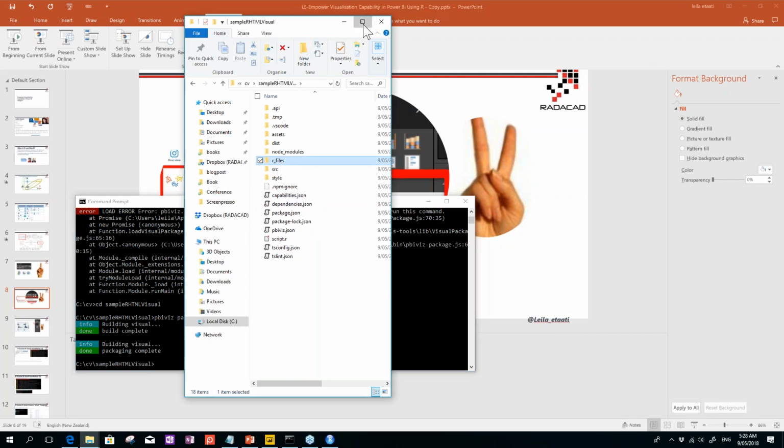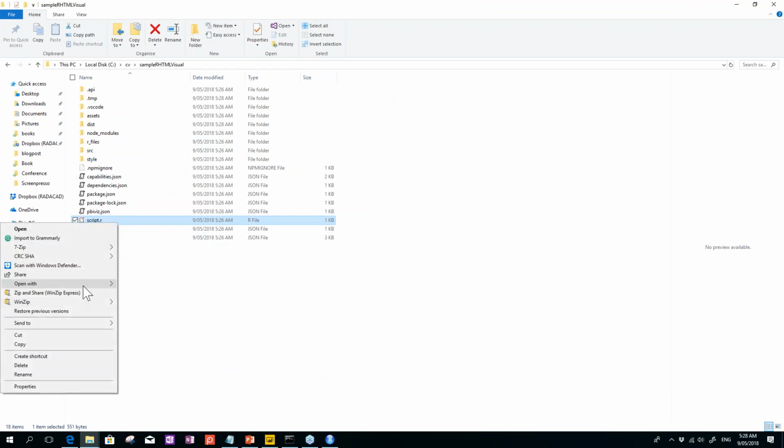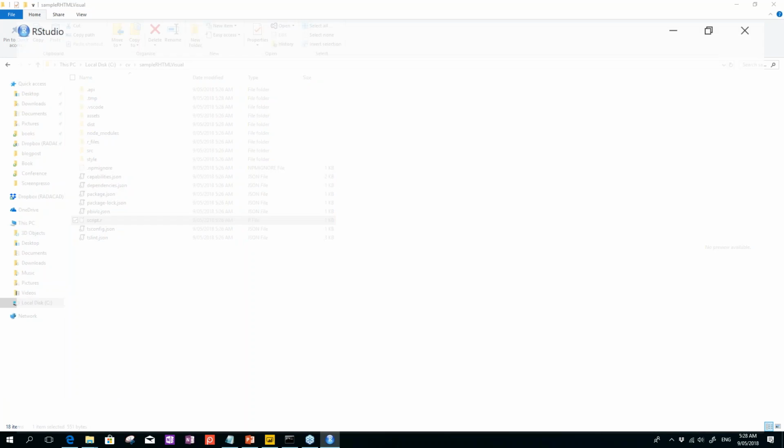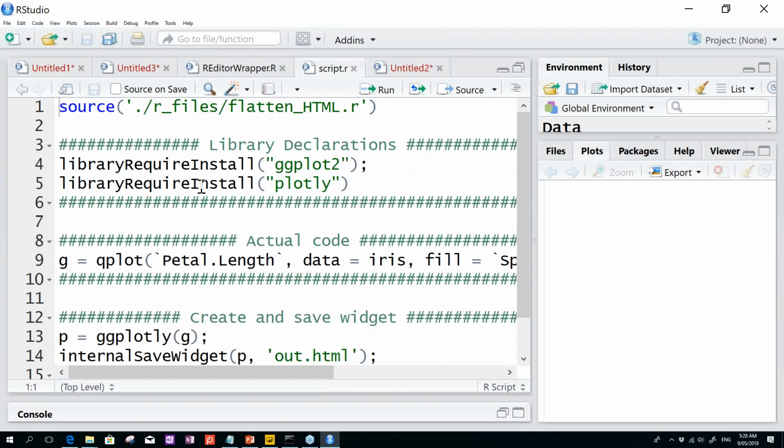Okay, so let's look at the folder here. This is the place where we can create our custom R visual. The main part where you can put your R visual code is in script.r. You're able to open script.r with R Studio or Visual Studio if you prefer to use that one. And you can see that this is the R code behind it.